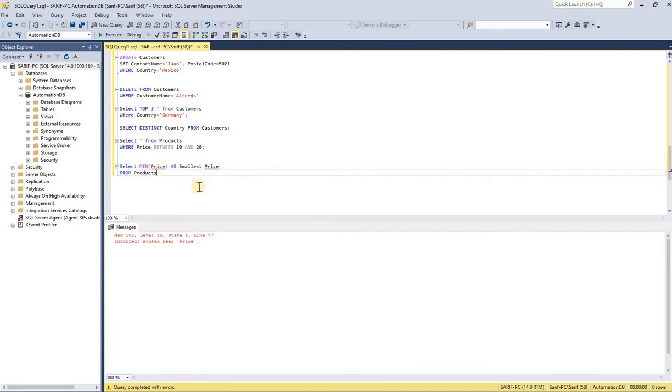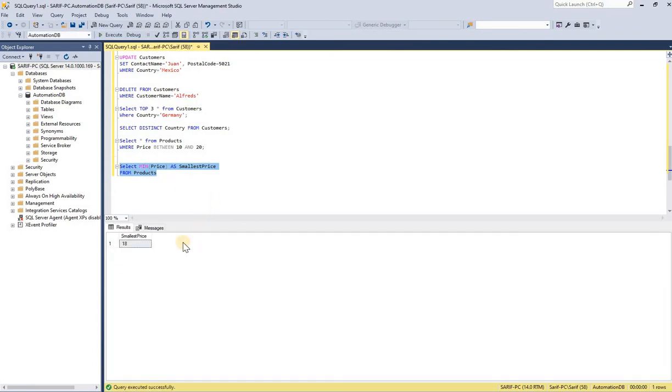Okay, it's the smallest price. Let's try again. Okay, here we go. I put a space, and it shouldn't have a space. Let's try again. Here we go. Now you can see the column name smallest price, and the result shows under the new column name.